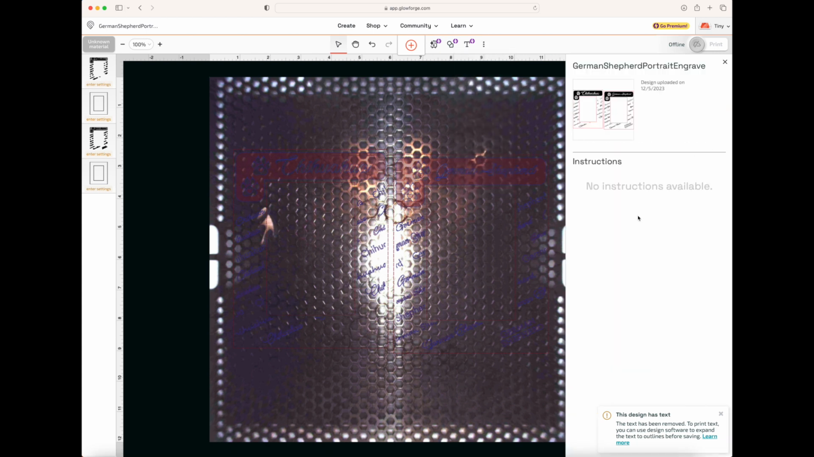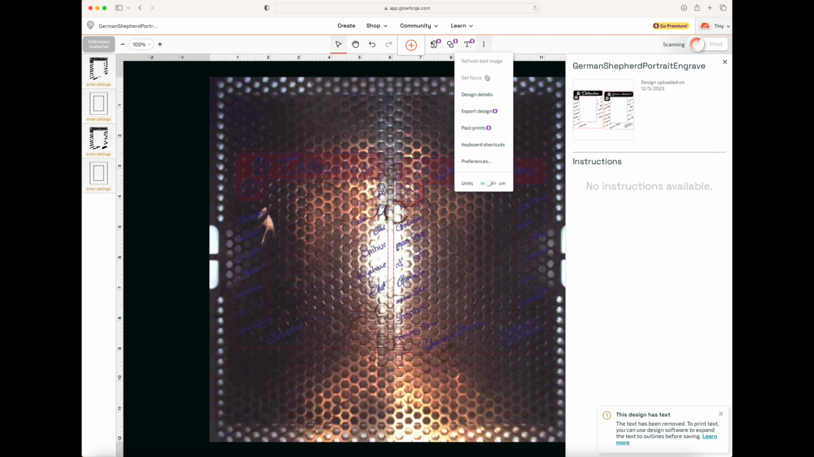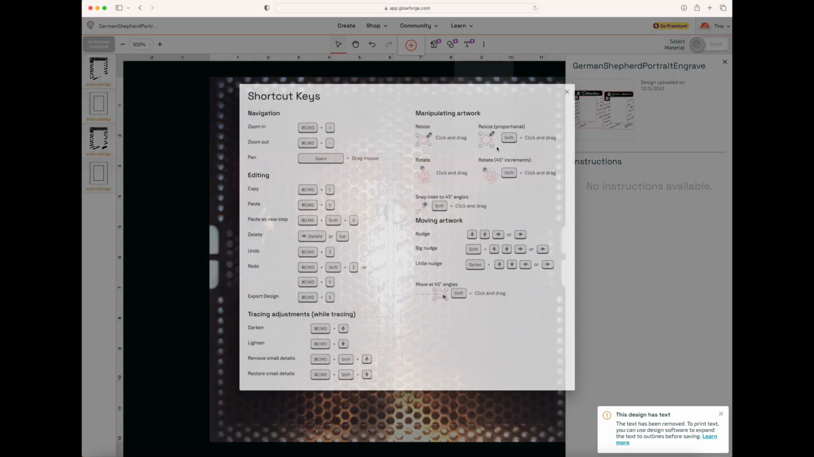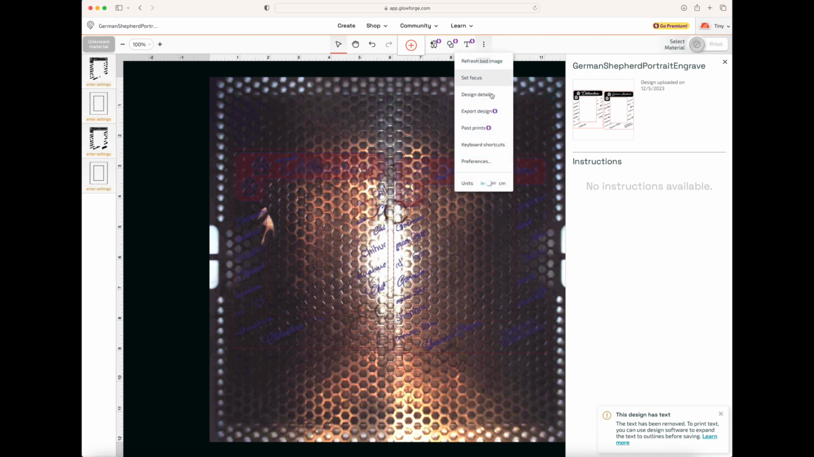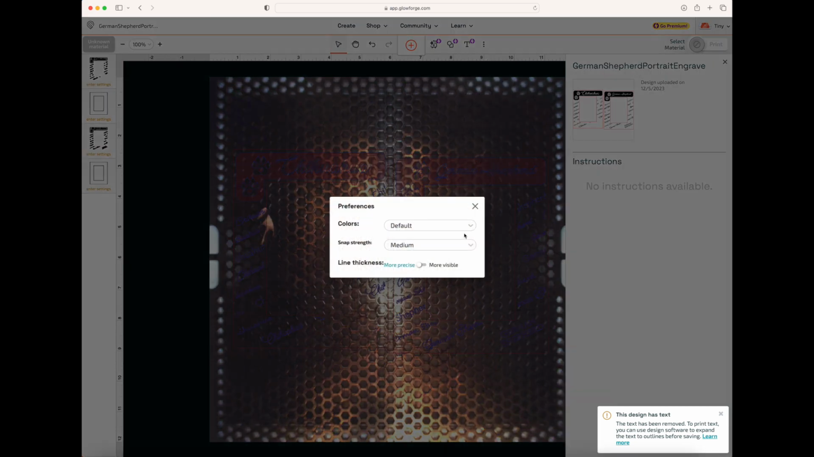If you push design details, it will show you off to the side any details that come with the SVG or the file that you've uploaded. This one has no instructions. You can also export designs, look at past prints if you have premium. There's keyboard shortcuts, and you can just look through those. And then also preferences where you just can set up how you want to see things on your dashboard.